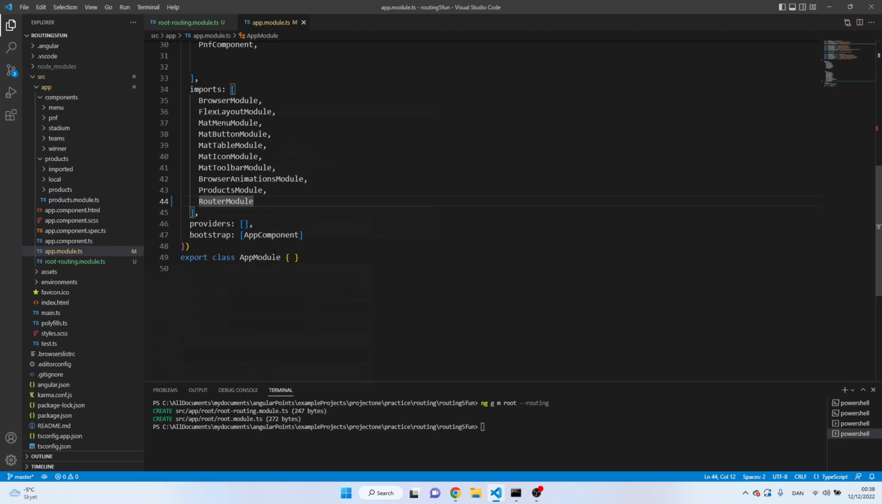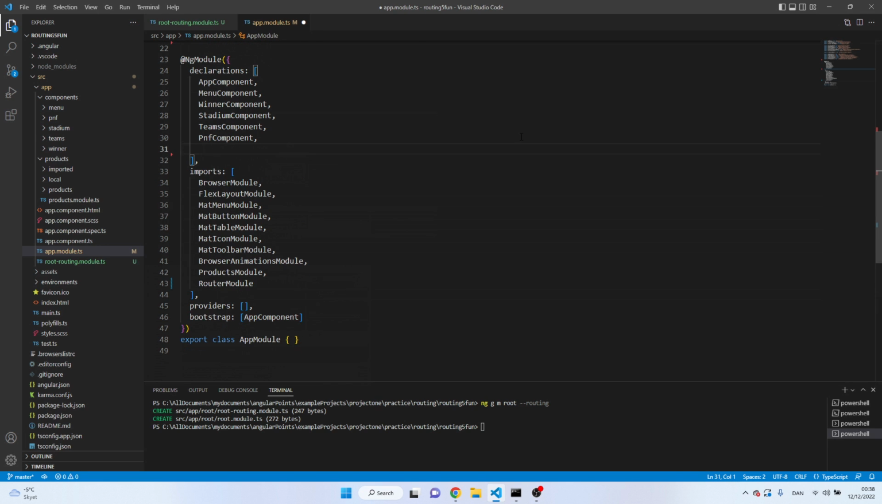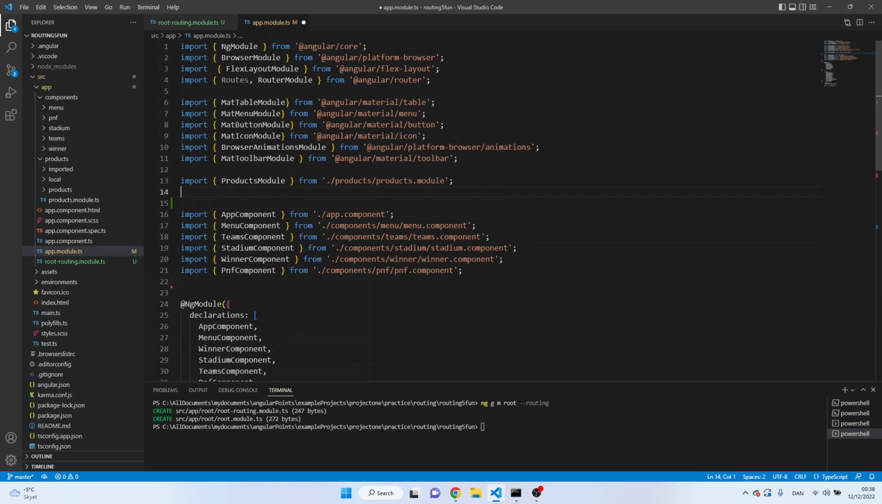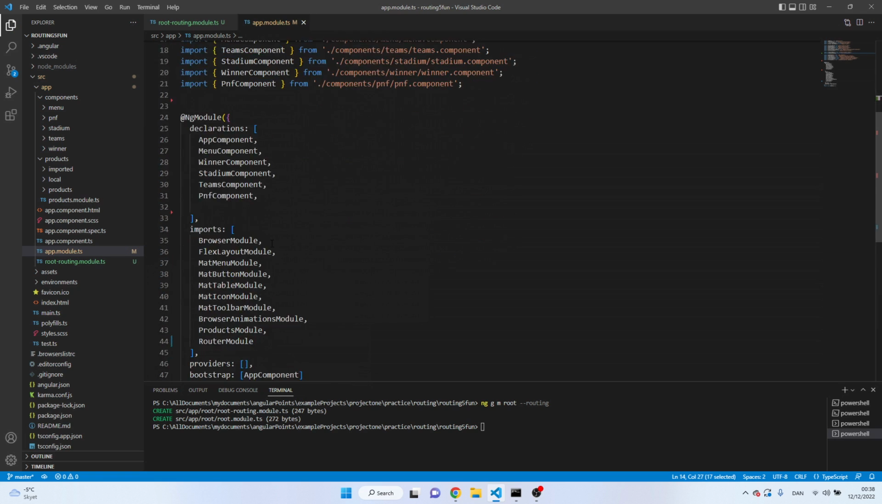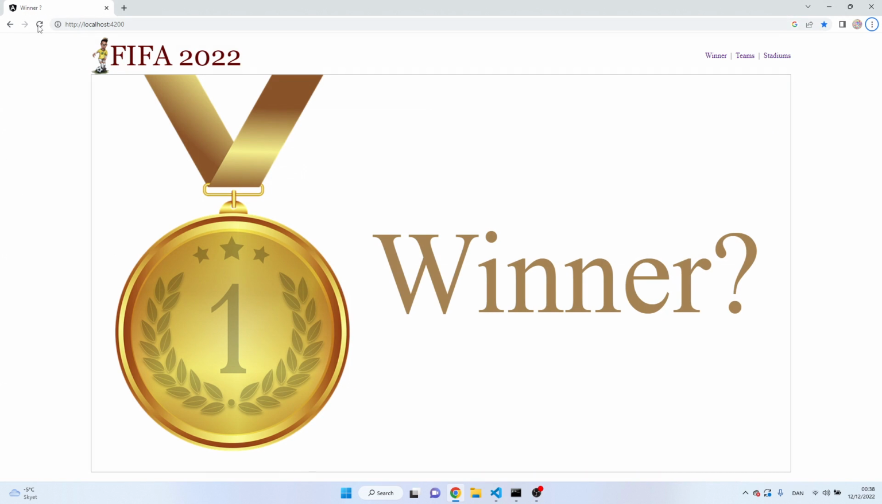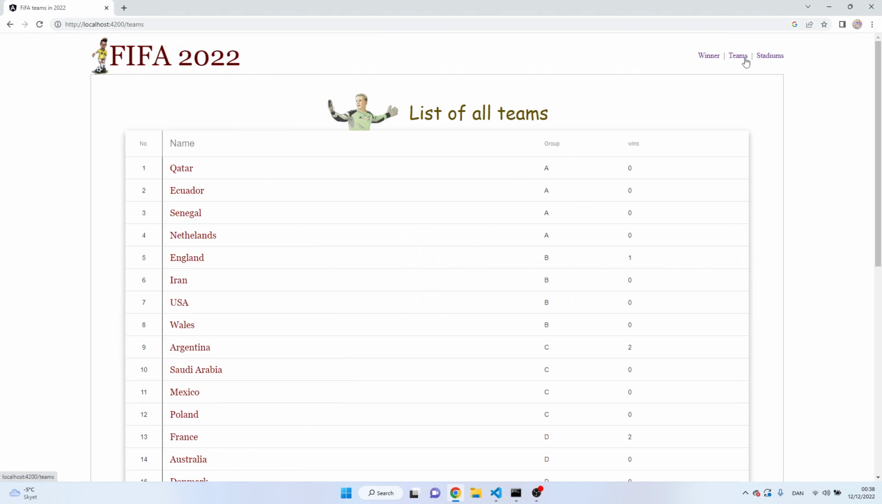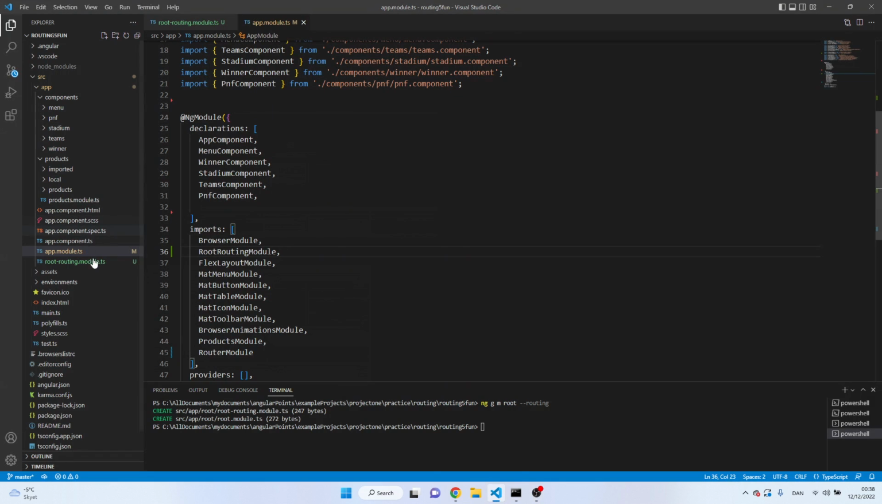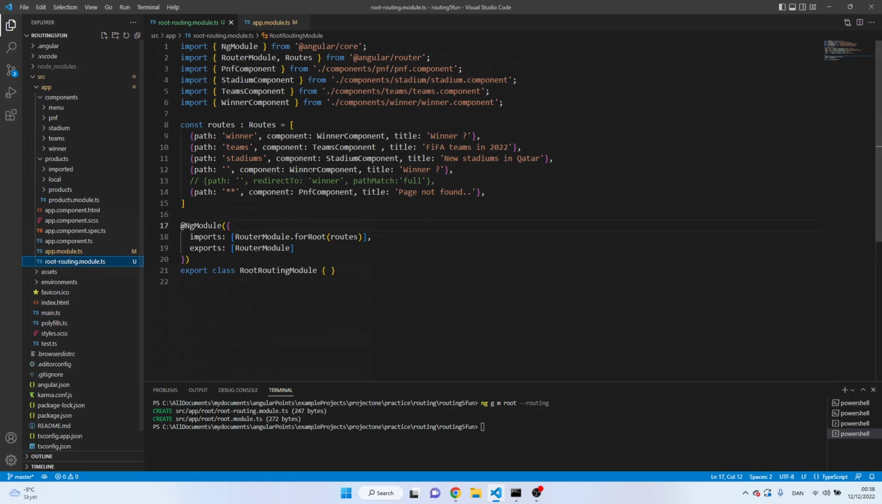No, it's not working. Why? Okay, I know. And yes, let's import the root routing module here, and copy it here. Hopefully, yeah, it's working now. So it's working now. If I click winner and teams and so on. So now our application is working with the separate routing module, which is here. That's good. Now let's move to the next step.